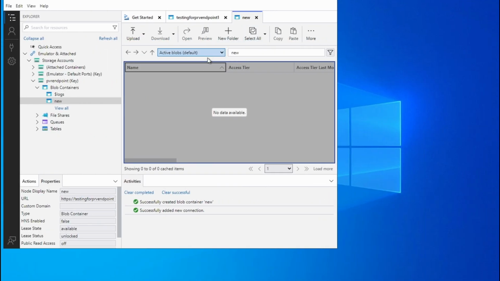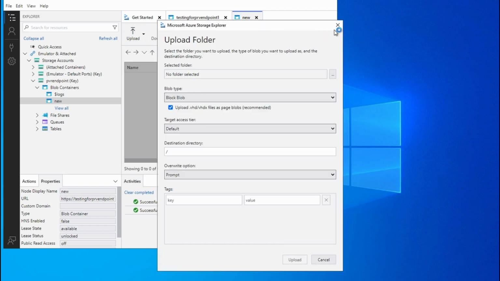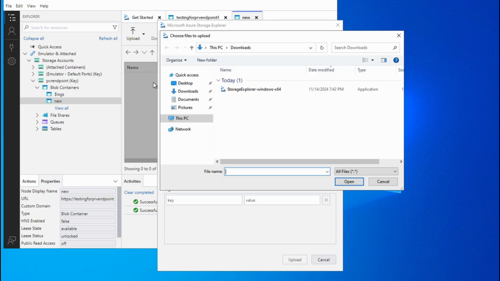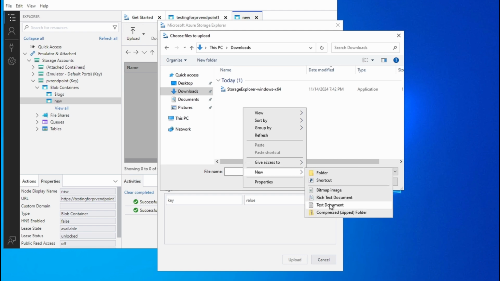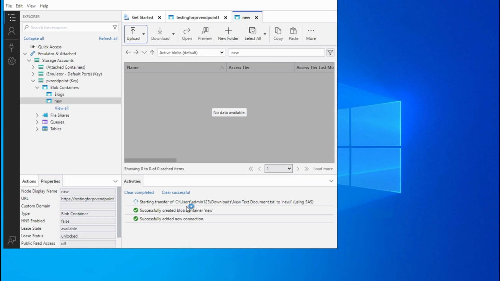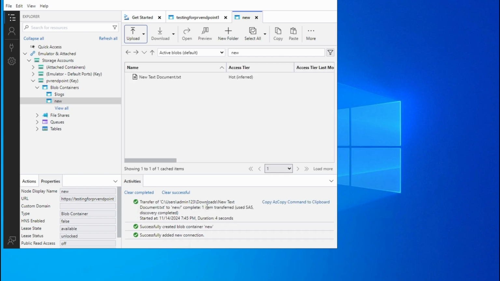What we can also do is upload stuff in this new container. Let's upload a file instead of a folder. Let's go to downloads and create a new text file. Upload that, give that a few seconds, and that should say successfully uploaded. Okay, so that's been uploaded.